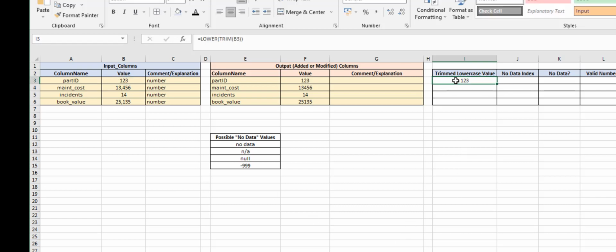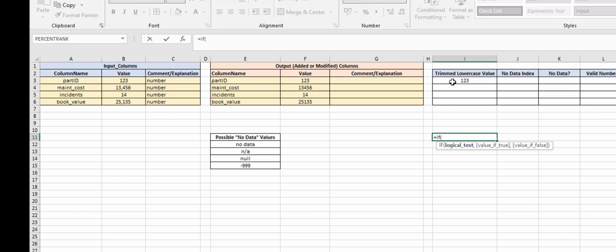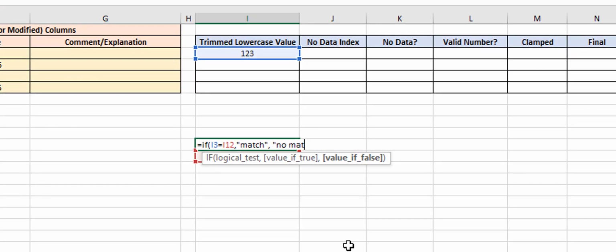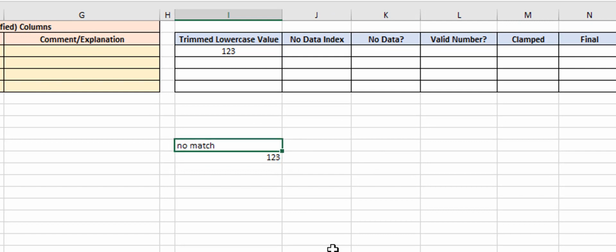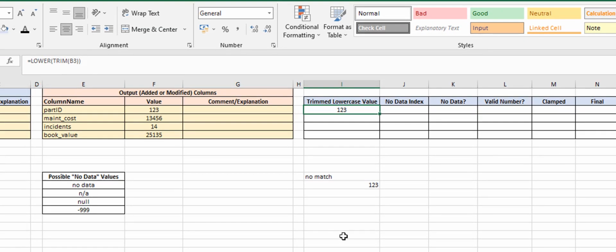Okay, now notice this value is no longer a number, it's now a text value, right? So if I, for example, enter the number 1, 2, 3 in here, and I say equals, if this equals this value over here, then put match, otherwise put no match. You will see it says no match because this is a number. I've just entered 1, 2, 3 in here, and through this formula over here it has been converted to text. So that's an important thing to take into account.